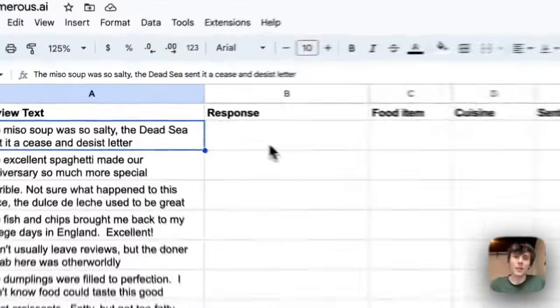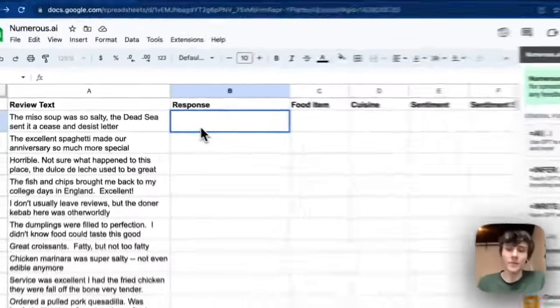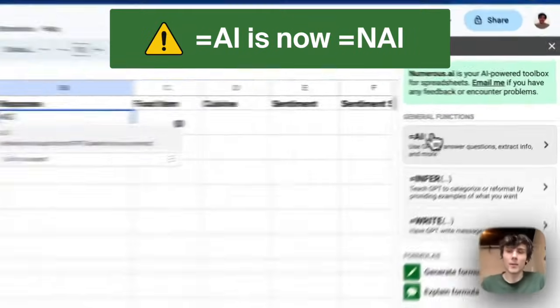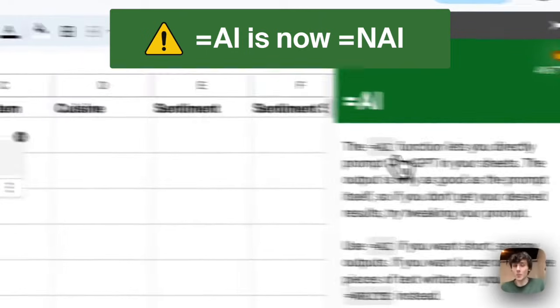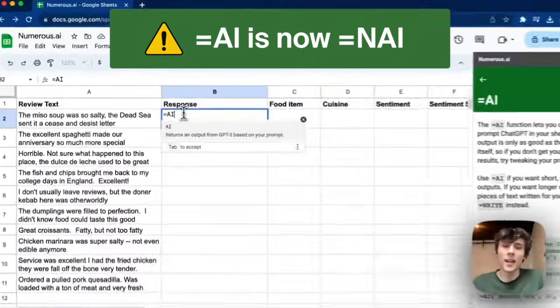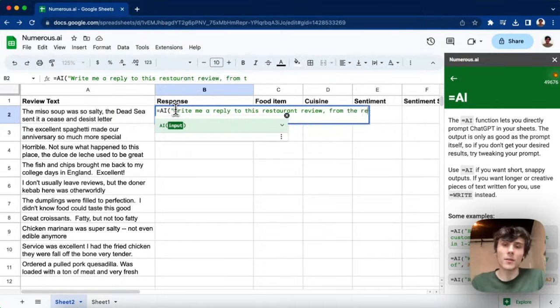So I'm going to click into cell B2 here, the first review, and type in equals AI. This is one of Numerous's main functions. I can go on the sidebar here and see some more documentation about this, but equals AI is just like any other spreadsheet formula, and I can prompt it to do things for me. So I can say, write me a reply to this restaurant review from the restaurant to the customer.